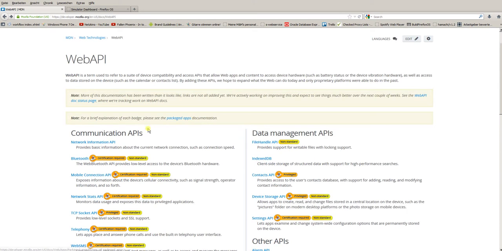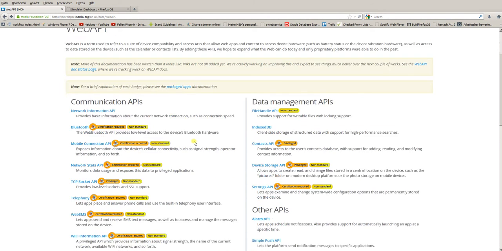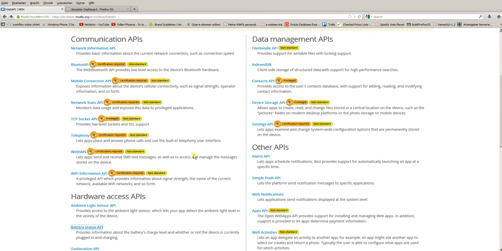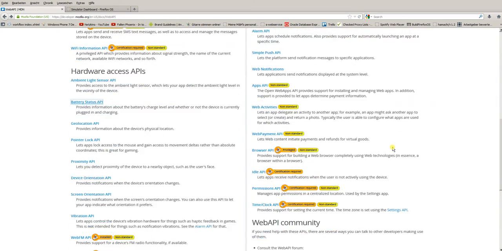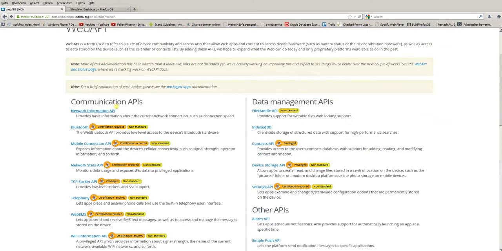As you can see, there are some APIs which don't have any badge attached to them, like certification required or non-standard, and there are other APIs which have them attached, like for example the Web SMS API, which is certification required and non-standard. So what do all these badges mean for you as a developer? Let me explain.